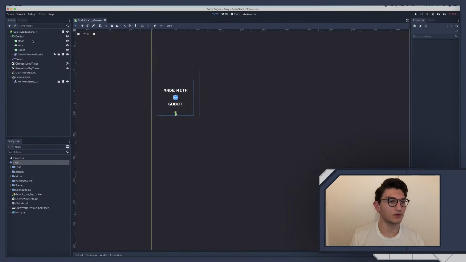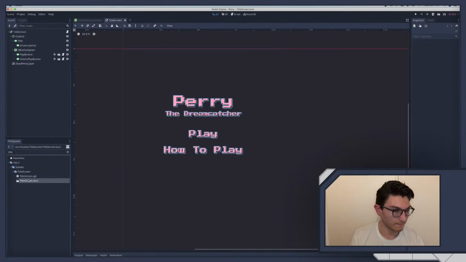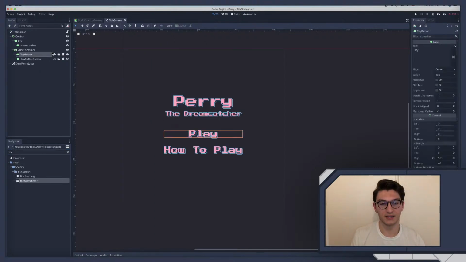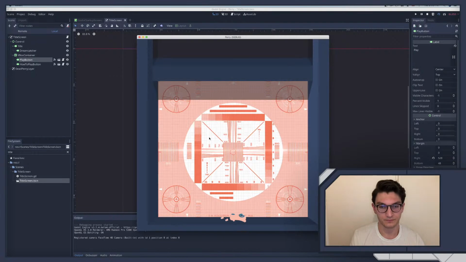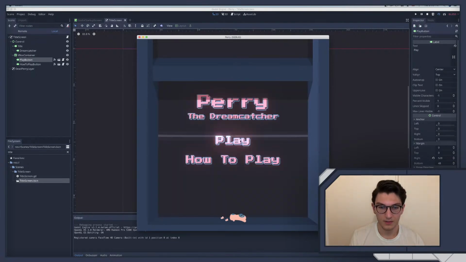So if you look here, these buttons are actually custom scenes, because the buttons limit you a lot when it comes to text. If we load this scene here, the buttons limit you a lot in terms of text. You can't put both a shadow and an outline, so you can't get the same effect.